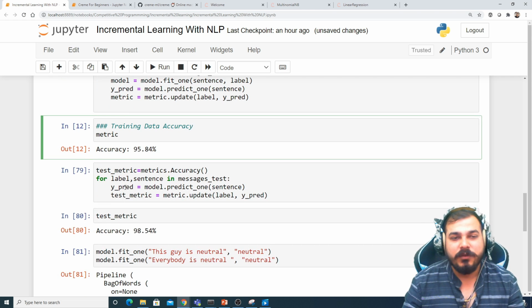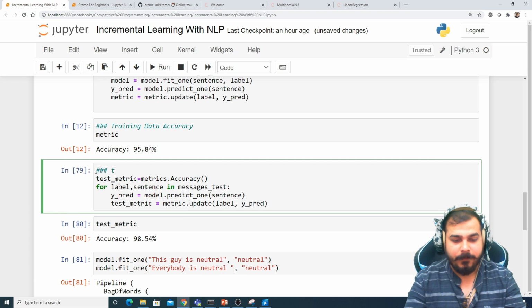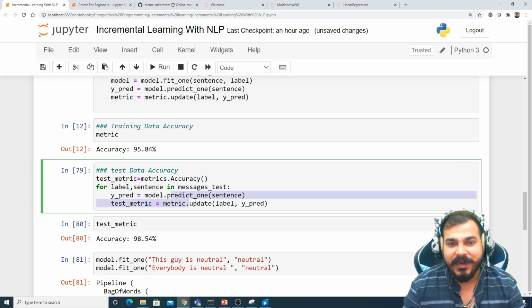Then after this, we are going to test it for test data accuracy. For the test data accuracy, again we are going to use metrics.accuracy, and I've written this as test metrics. This time I'll iterate through message_test. I'll not do fit. I'll just do predict_one for the sentence. I'll get my y_pred and update my metric parameter with label comma y_pred.